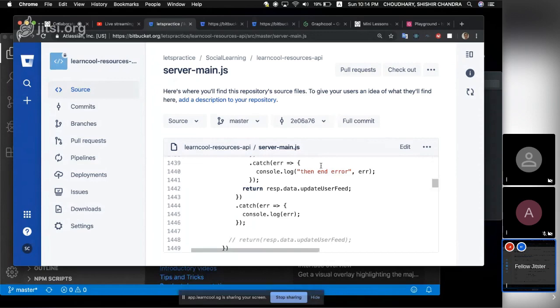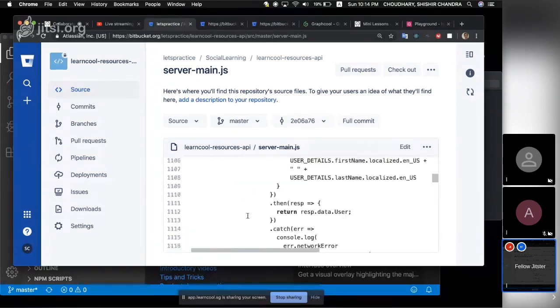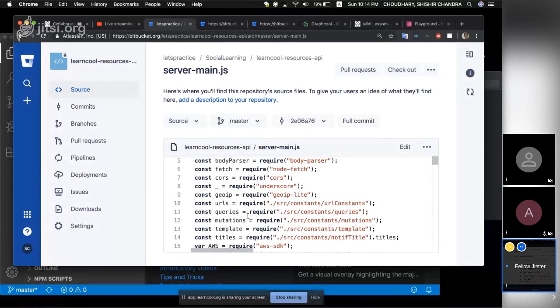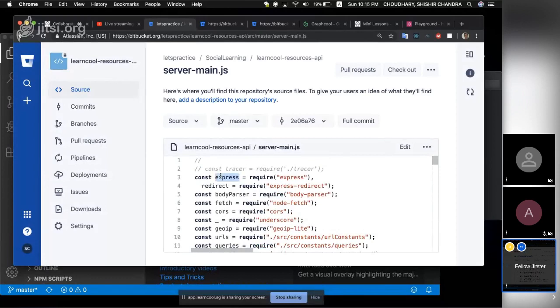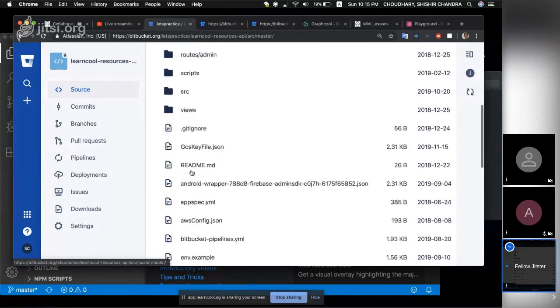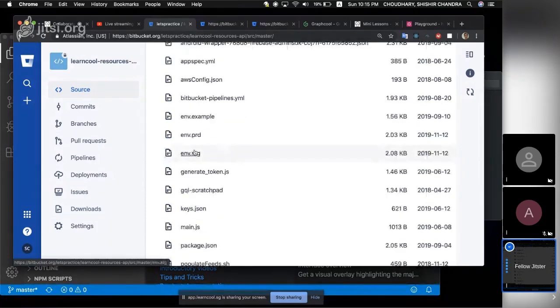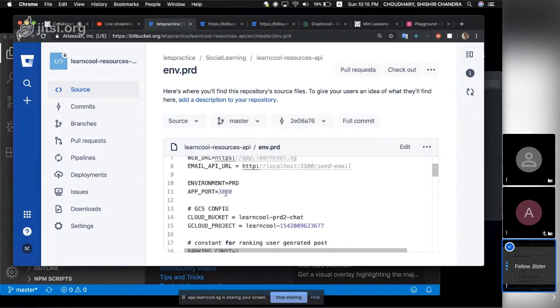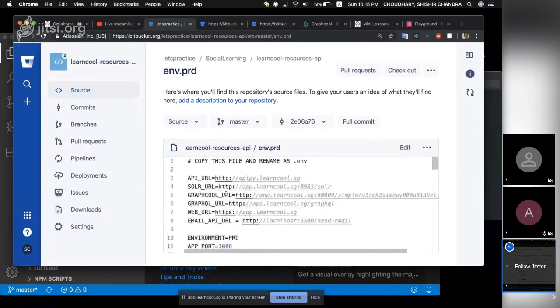This itself is basically an Express API, right? An Express GraphQL API. So if you run this, it will actually run on your computer as localhost. There are a few things which are important here, like the config fields, config itself, that is env.staging and env.production, right? This is the configuration.